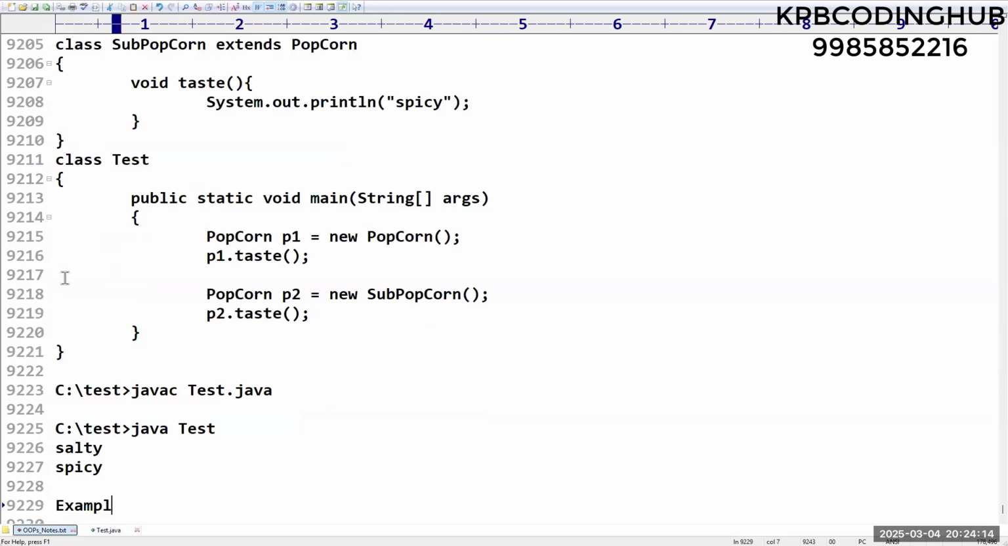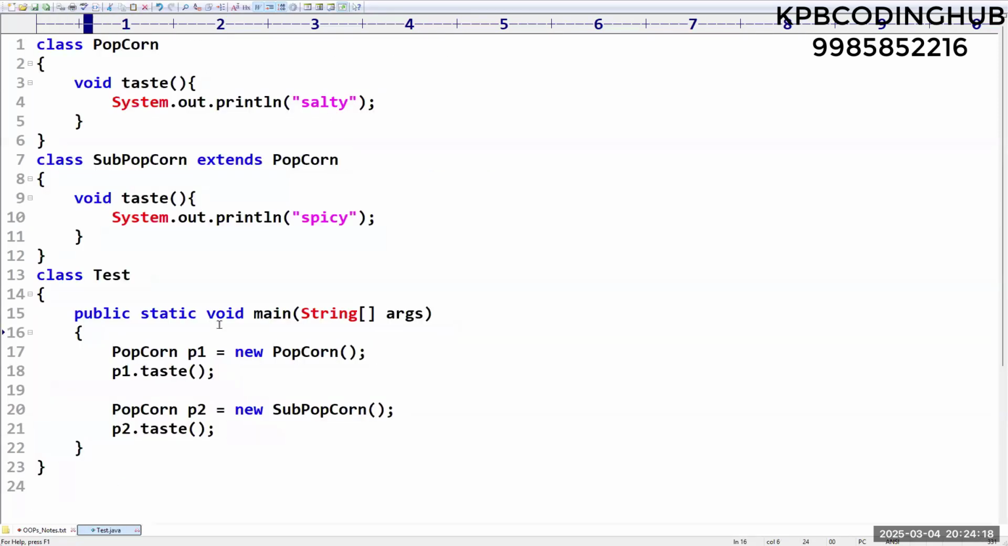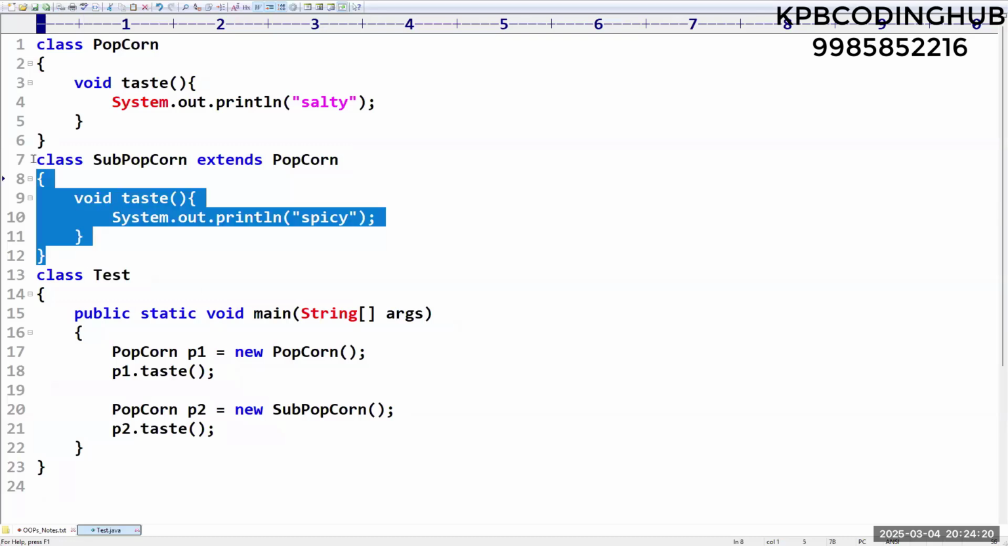But once we are using an anonymous inner class, we can reduce this. We are not required to create a class like that. I will show you how it will be. Up to this, any queries? Clear?